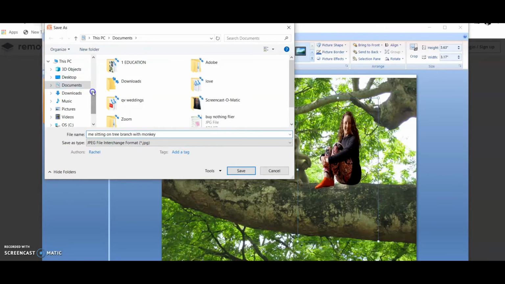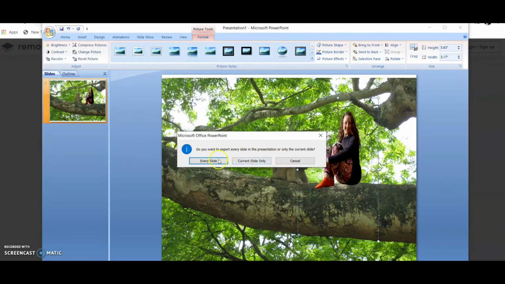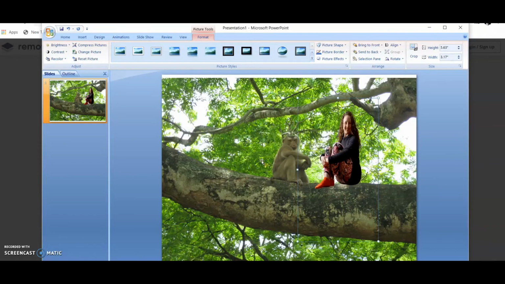I'm going to go ahead and hit save, make sure I know where it is going, and hit save. It's going to ask me if I want to do everything. There's only one slide, but I just want this current slide. This is a great way to create any images. You can do it in PowerPoint. I use it all the time. Current slide only.